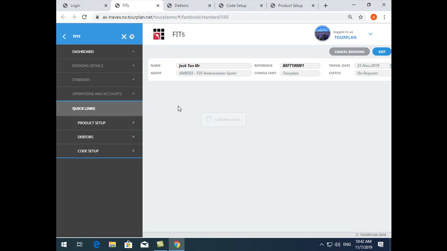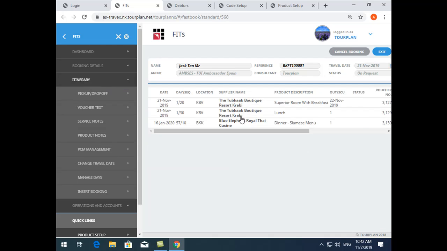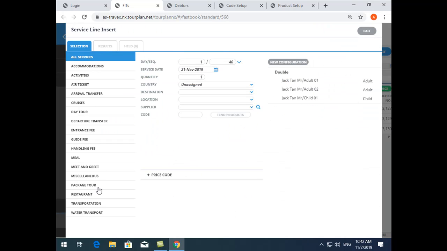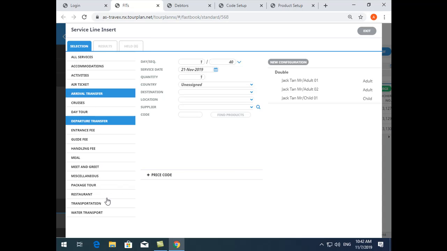So I understand you will be putting them into the package, but let's say I'm not putting them in a package, I can still book them. You will be able to filter based on arrival transfer, departure transfer, and transportation. So I will just put arrival transfer in Bangkok.